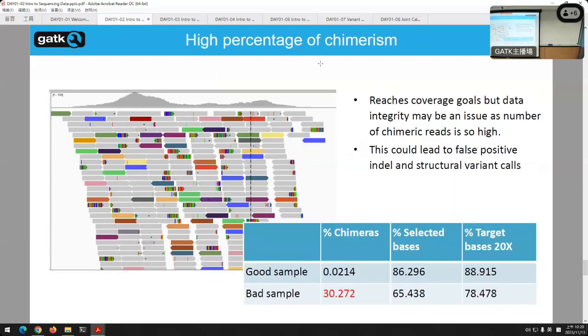So this question before was about why there are colors in IGV. This is an example of a very bad sample. Very, very bad. You see lots of color. Lots of reads are messed up.